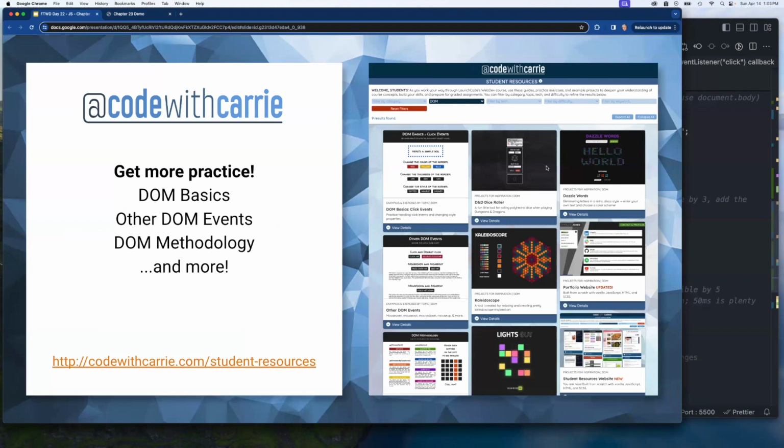I also have a bunch of little applications that I developed just using JavaScript, CSS, and HTML. I've got a Dungeons and Dragons dice roller. I've got this little dazzle words thing where you put in a phrase and it makes it all sparkly and fancy, and you can change the color. I've got this kaleidoscope game that's fun to play around with. Lights out game is kind of a classic game. So you can see here lots of things for you to look at that are created just with the DOM.